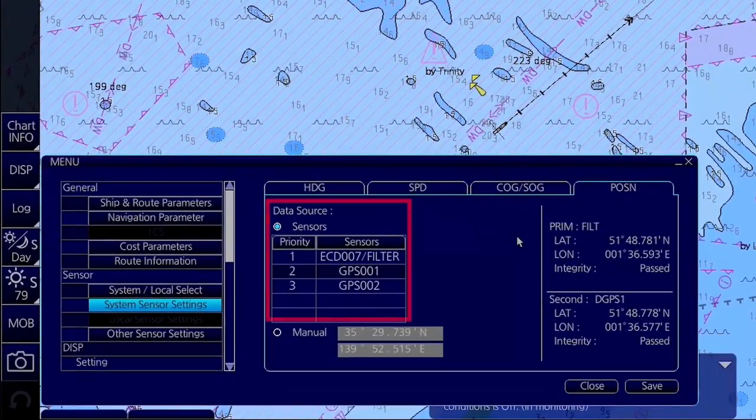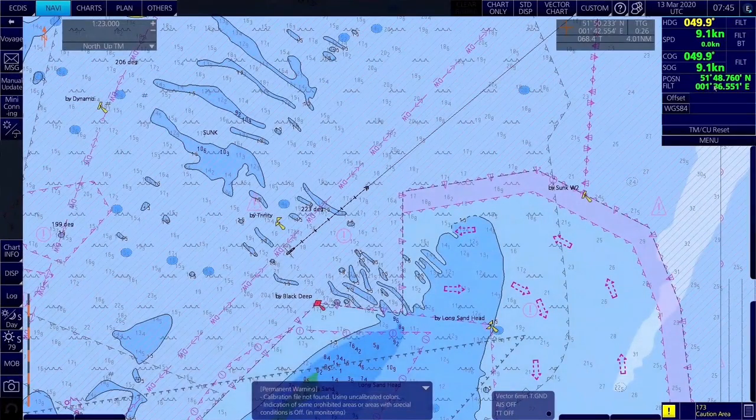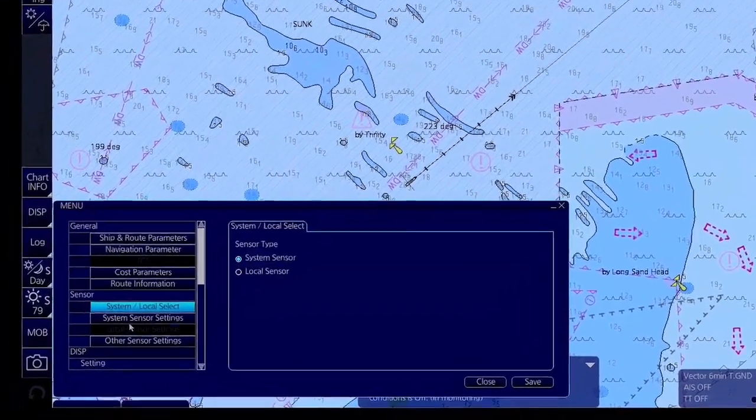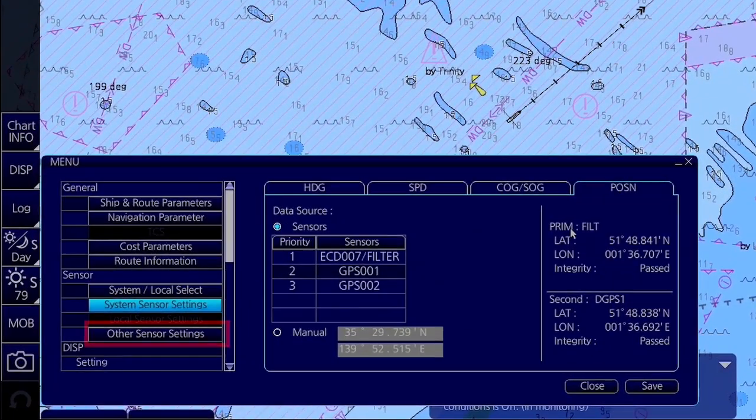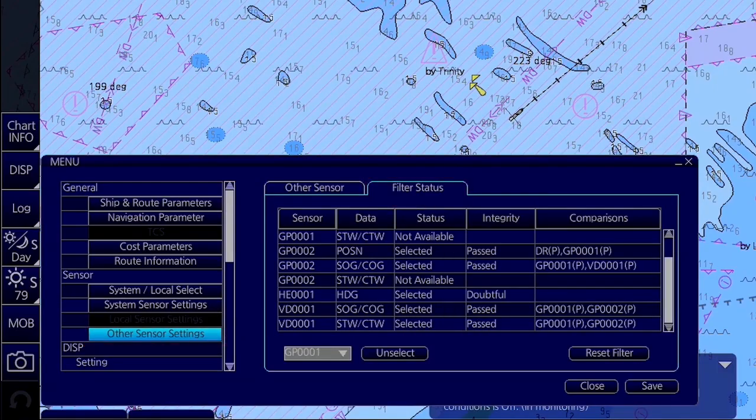The filter calculates an estimate of ship's position and motion based on all navigation sensor data. This position is generally regarded as being more precise than the position which can be obtained from one GPS on its own. To check the filter status, go to Menu. The filter is always active when the ECDIS is running. Click on the button Other Sensor Settings, and then select the Filter Status tab.